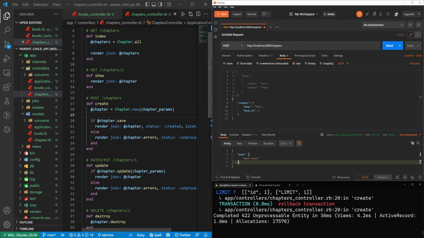So let's go ahead and try to create this book. I'm going to comment out this chapter. I'm going to uncomment this book. And I'm going to grab this book and move it to the bottom here because for some reason my Postman doesn't like comments. We'll then create an empty object. We'll give it a book. We'll give that some fields with a title of test and an author of Dean.